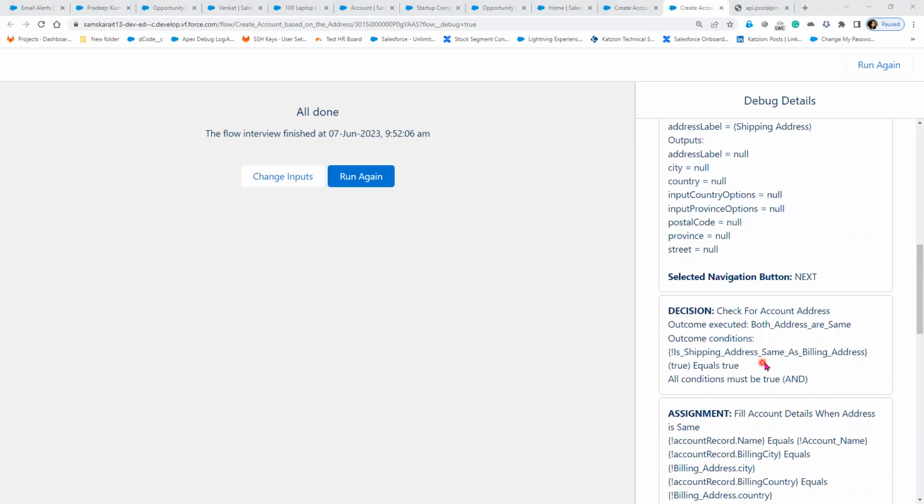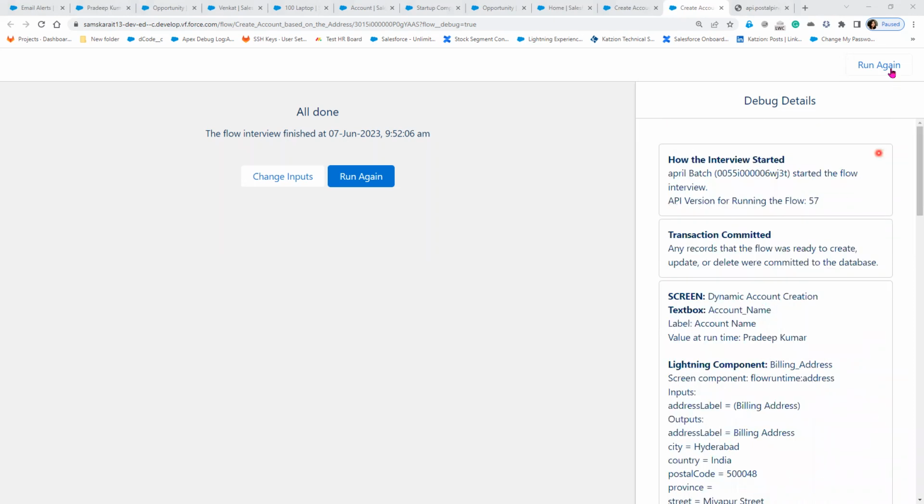Now, if you want to run again, click on either this run again or this run again. Change inputs are for the different one, not for the screen flow, but by default it shows here change input. That is a kind of a small issue in the Salesforce. So do not click on the change input, because for screen flows we are not expecting any input. So just click on run again, this one or this one.